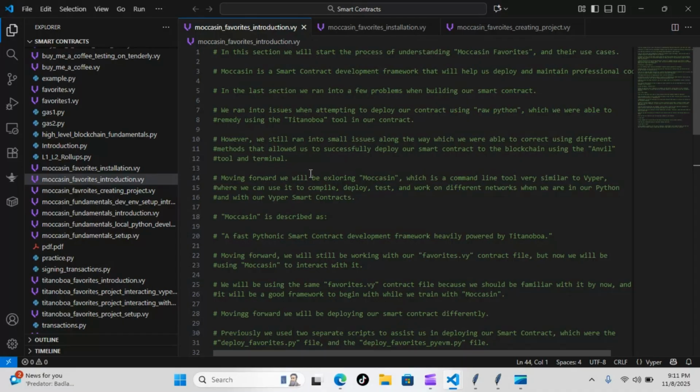Now, moving forward, we'll be exploring Moccasin, which is a command line tool very similar to Vyper, where we can use it to compile, deploy, test, and work on different networks when we are in our Python and our Vyper smart contracts. Moccasin is described as a fast Pythonic smart contract deployment framework heavily powered by Titanoboa.